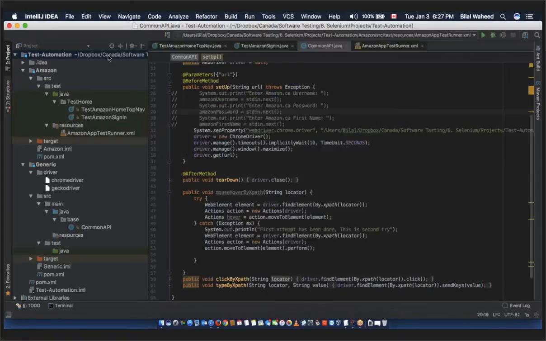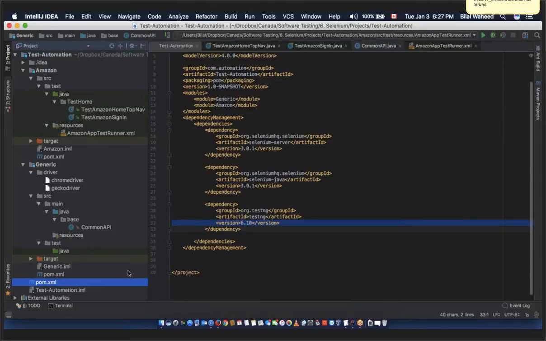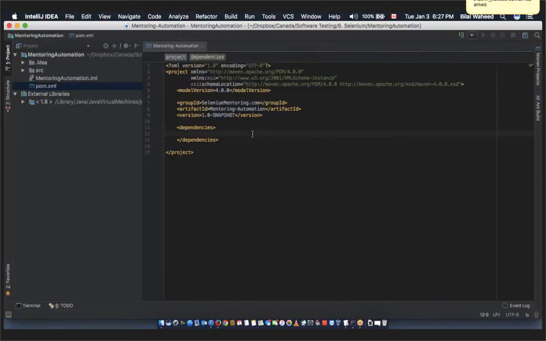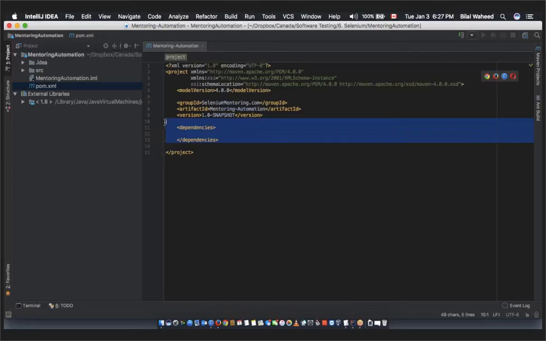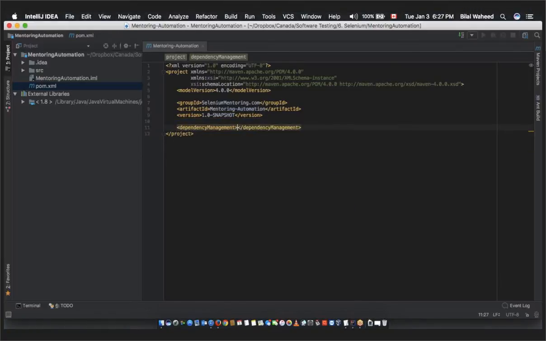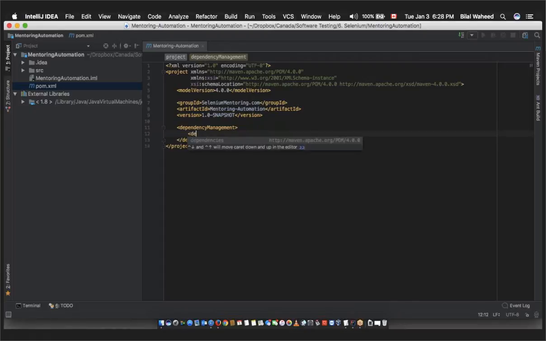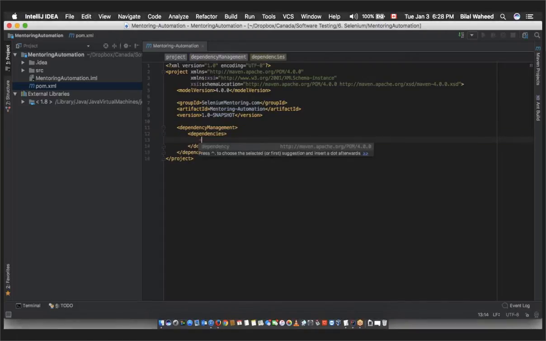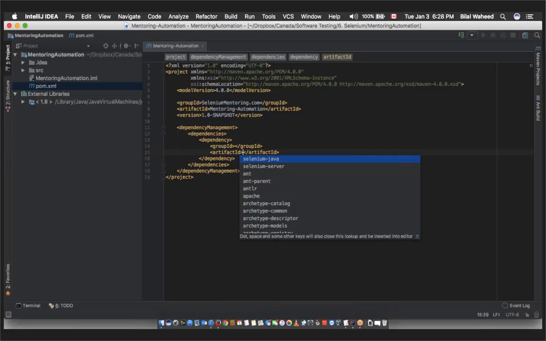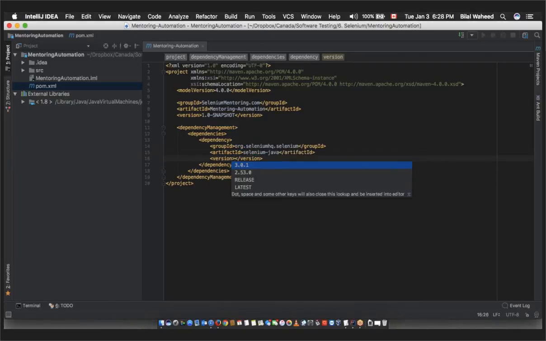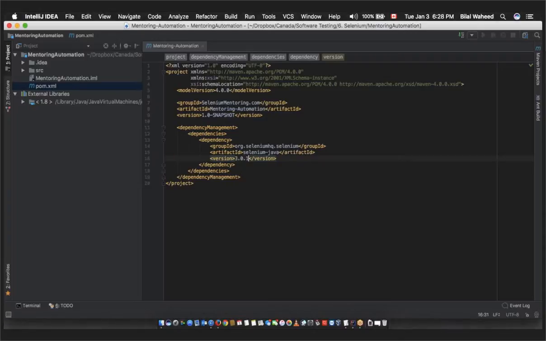So the root form is this one, dependency management. Yeah, so we start off with dependency management. And then we start adding dependencies. Which dependency do you want to add? We want to add Selenium Java. All right, so which version? This one. See, guys, it is so much easier when we're doing it in an IDE.